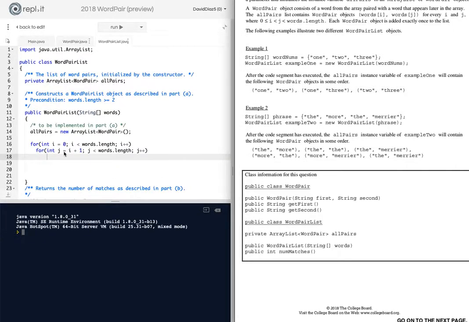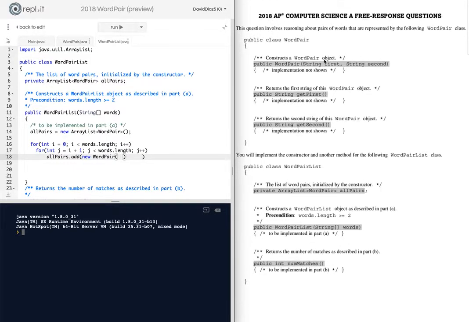So therefore, let's go through the next line. Once we go through, we are going to create objects of word pair and add them to the array list. And I'm just going to do both things at the same time. I'm going to be adding objects in the array list called all pairs. I'm going to add, and in here I'm going to create new objects of word pair. Now remember, the word pair is going to take two parameters, your first and your second.